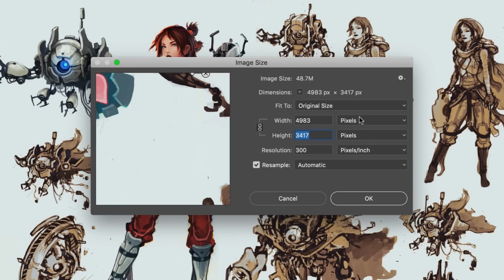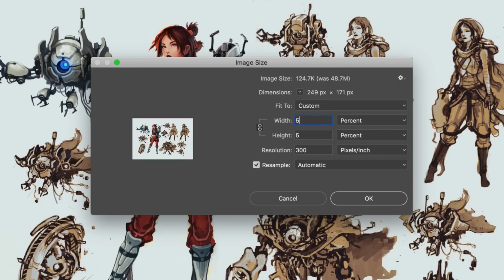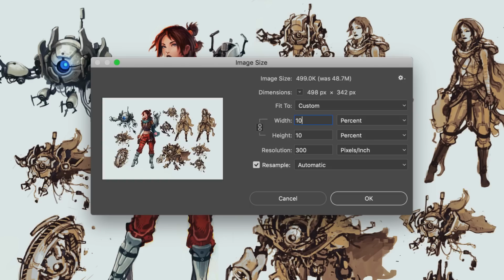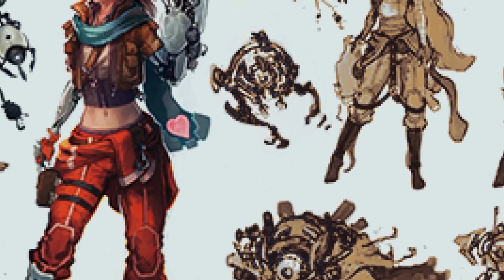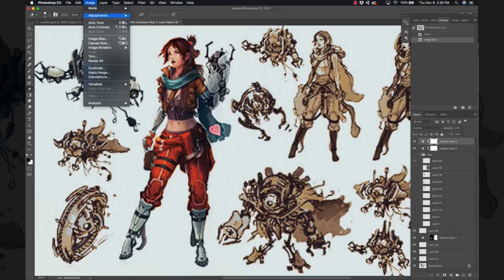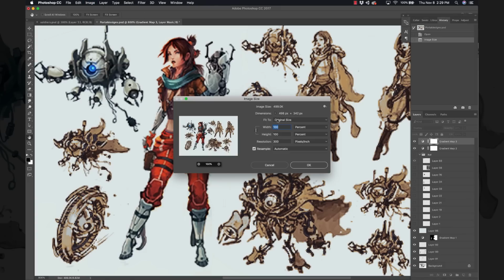But let's drop that down by 50%. Mind you, I am in image size here. So let's actually drop it down to 10%. If your artwork looks like this, you are way too low of a pixel resolution. You just need to change that. You just need to go up to image size and change that resolution.